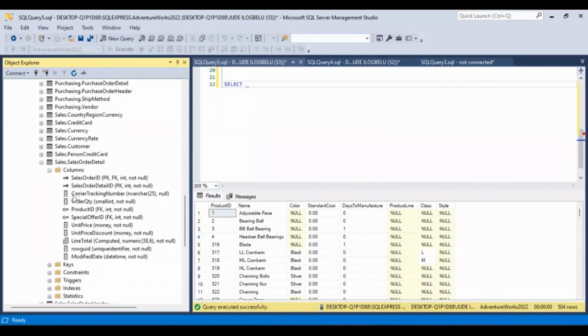Then you have other columns that are there, like the carrier tracking number, and it specifies how it will look. It has room for null. Order quantity is a small integer, it's not null. Unit price is money. So if it's money, the system will know how to calculate it. Unit price discount is also money, not null. Line total is computed and it's numeric, and you see the value. Row guid is a unique identifier and it's not null. So having said that, we'll now go to pick one or two things here.